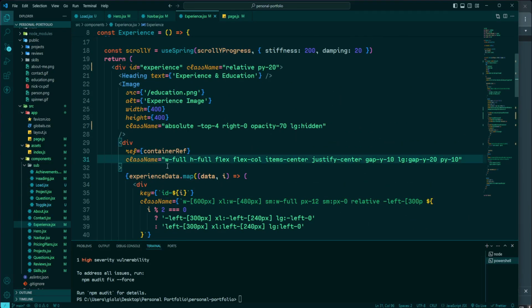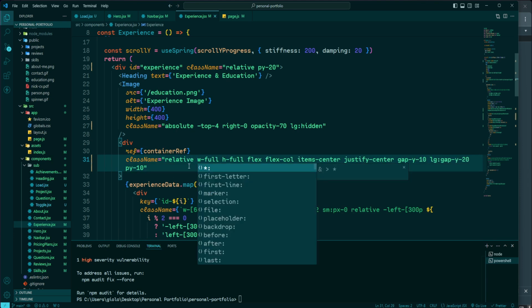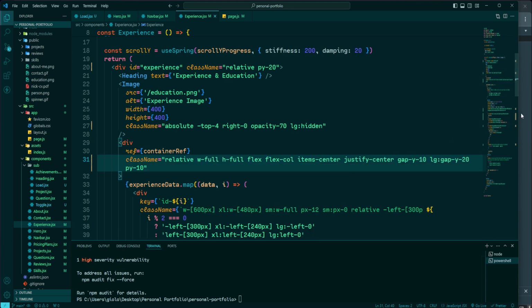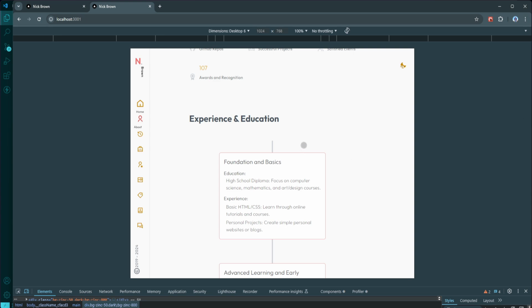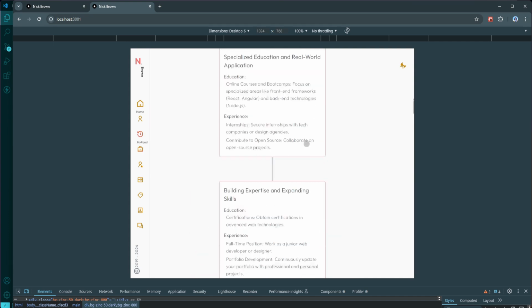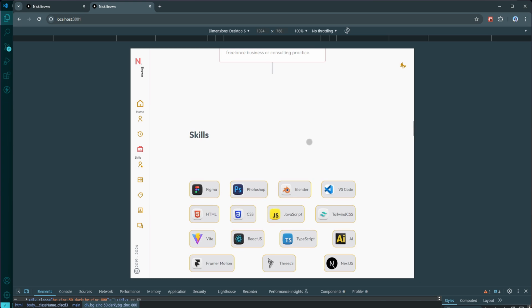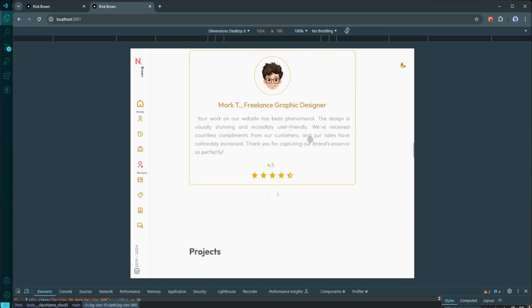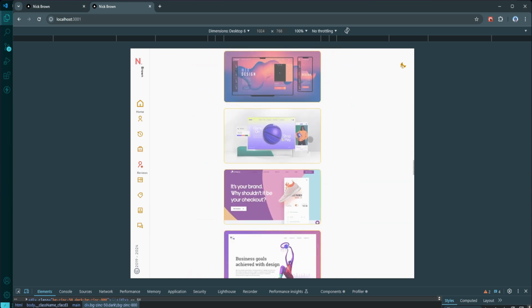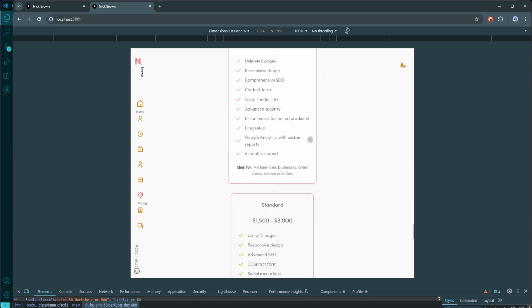So here, as I guessed, we are missing position relative. Let's go and check. So now the problem is fixed. Okay, so I think that's it about the experience section. Next we have skill section. It looks good. The review section looks good as well. Also the project section.